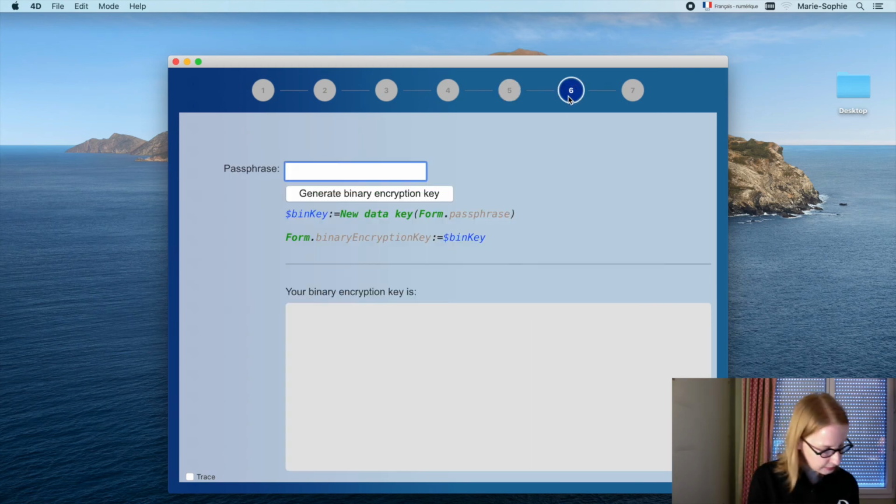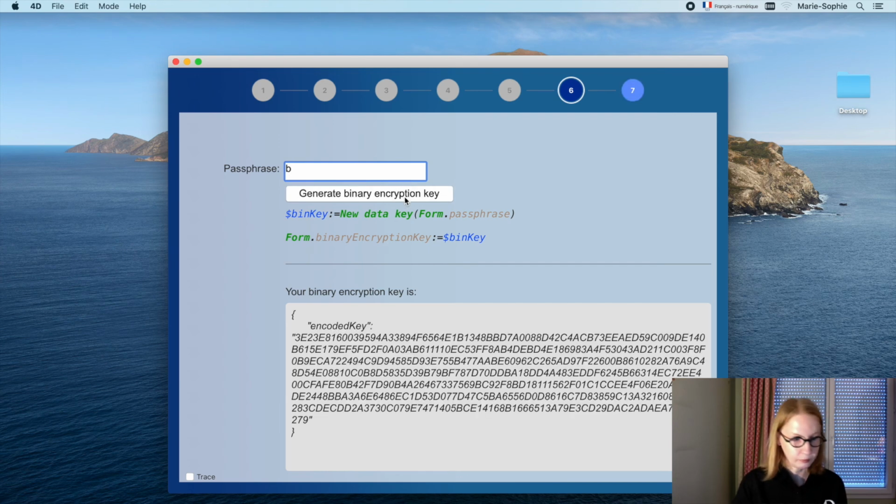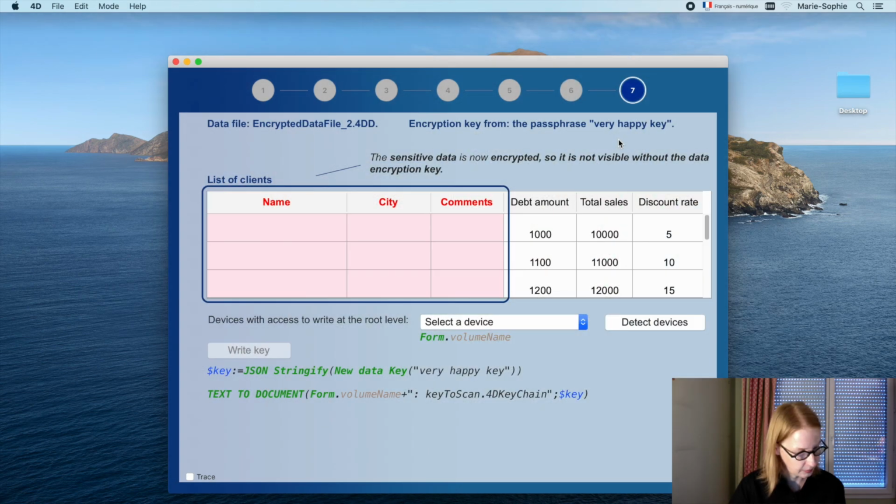Let's go on page 6 and let's take a look at how to generate a binary encryption key with the new data key command. This command allows you to generate a binary encryption key from a passphrase. For this demo, let's use a simple and short passphrase, B, and let's call the command. It returns an object with an encoded key property. This is the binary encryption key got from the passphrase. And on the next page, we will put this into action. So let's go on to the next page.